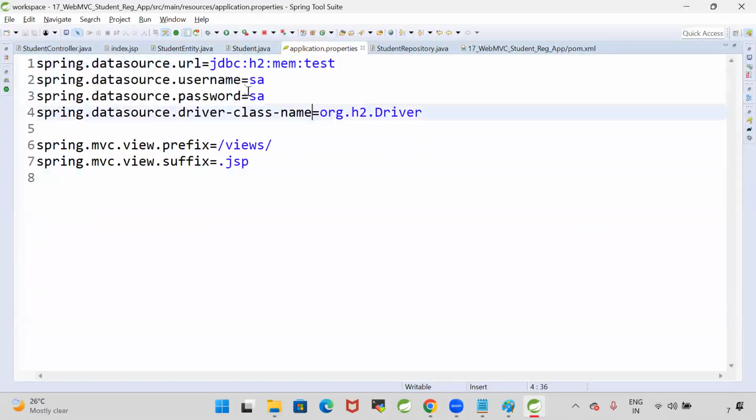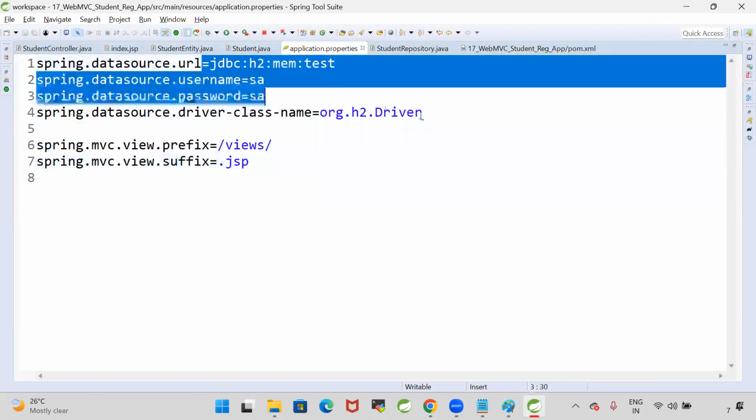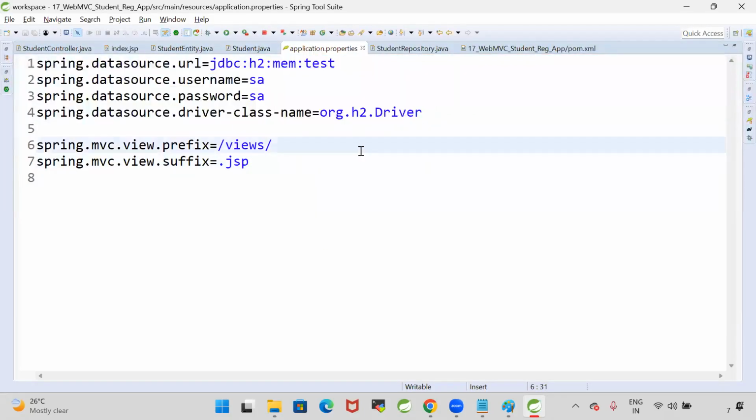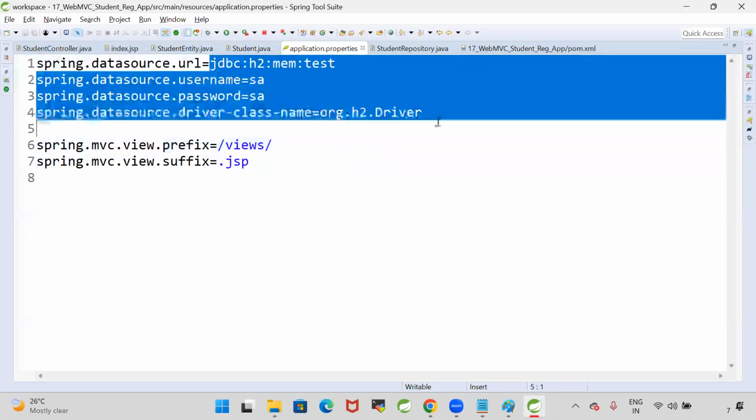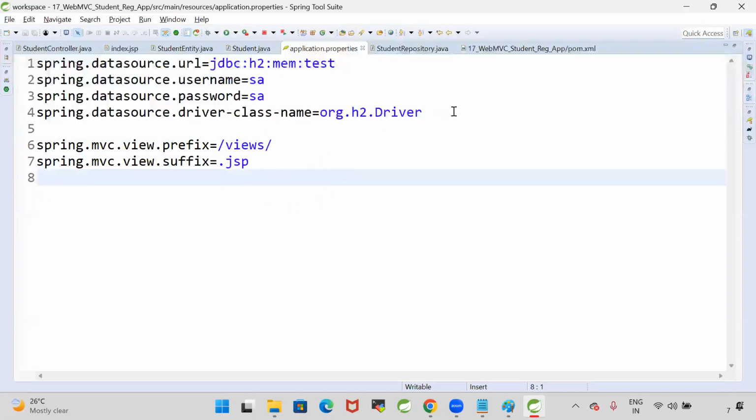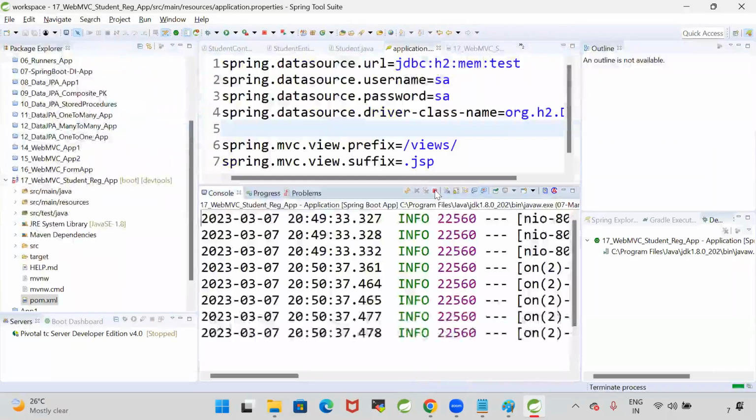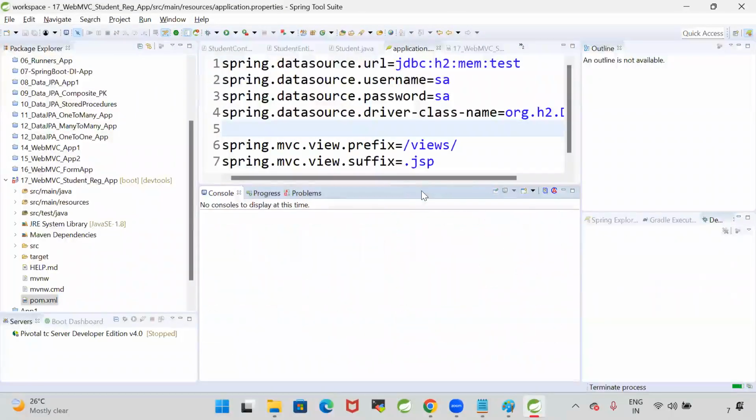So database URL, database username, database password, database driver class. If you want to connect with Oracle, you will add Oracle properties. If you want to connect with MySQL, you will add MySQL properties. If you want to connect with H2, you will add H2 properties. H2 is an in-memory database. Whenever your application starts, the database will start. When your application is stopped, the database will be stopped.